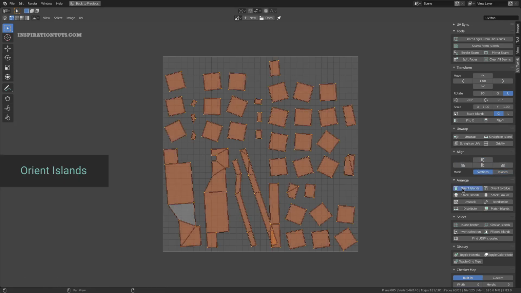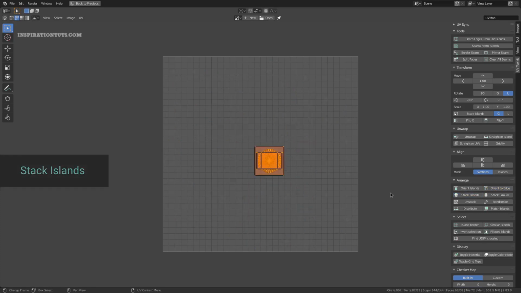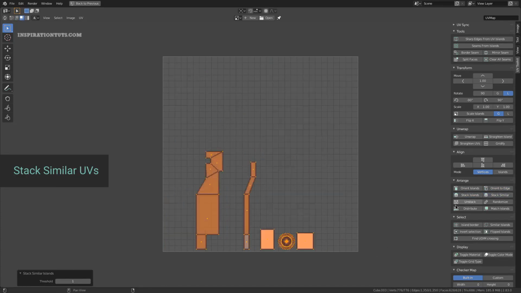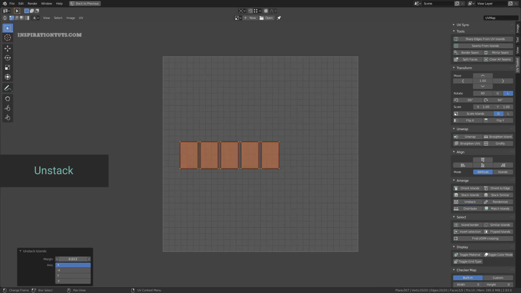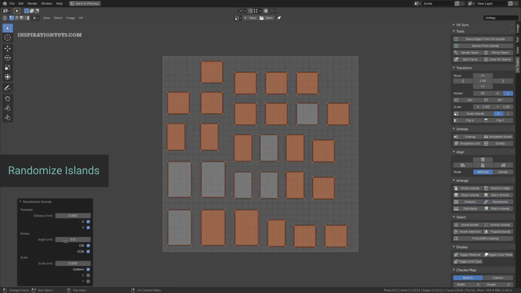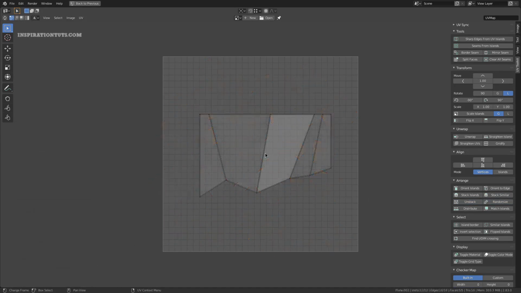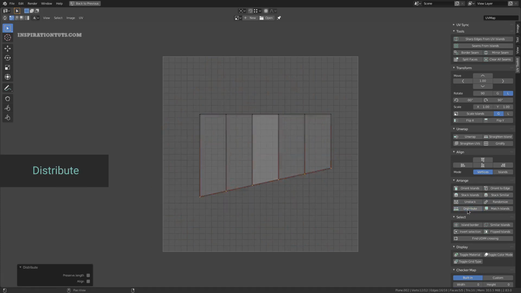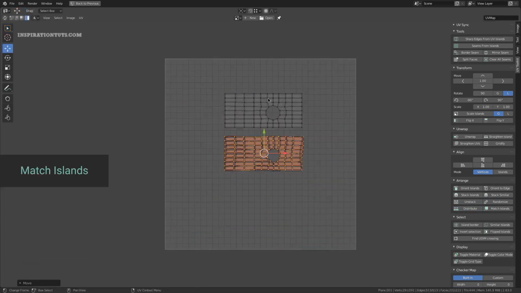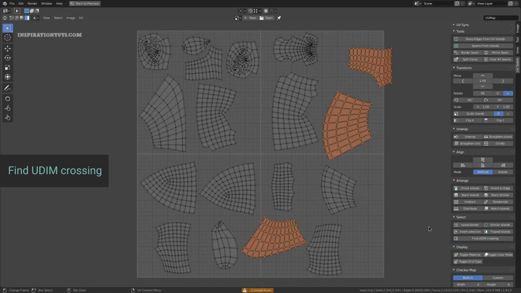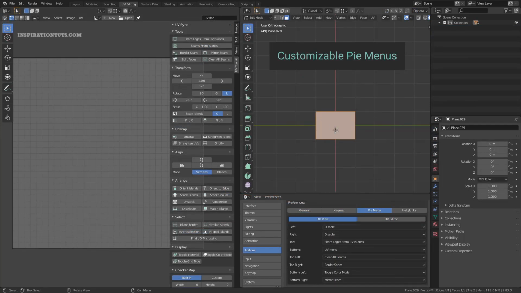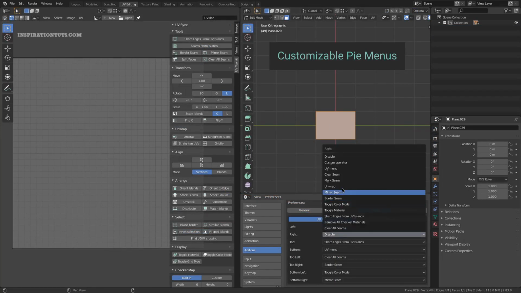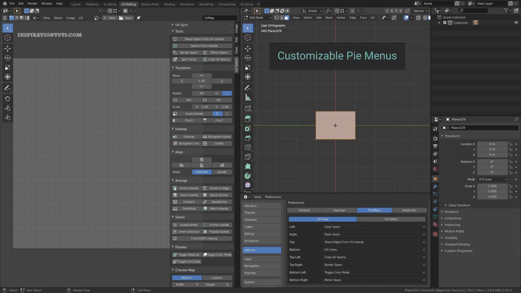You can also control the orientation and rotation of the islands and edges to be able to arrange them in a certain way, in addition to having the ability to stack different islands on top of each other or unstack them and set the distance between them as well. In the same vein, you can also match similar islands and make them identical. There are also interesting features like the ability to check crossing borders, in addition to having customizable pie menus that enable you to add and remove tools that work best for you. You can find this add-on on the Blender Market.